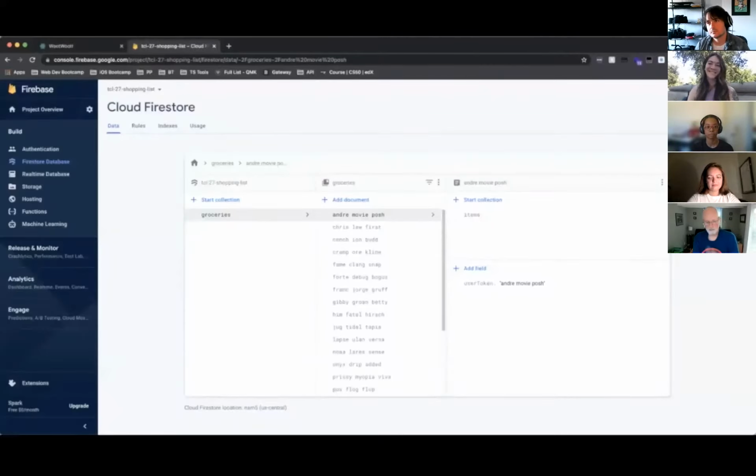So since we were talking a little bit about the database, I want to jump into the structure of the database and why we made the decisions that we did within Firestore. So taking a look at this database, you'll see that we have a collection of groceries. This is going to be our shopping items divided out by individual users. So looking here under groceries, we're going to have all of these documents. These documents are named with the user tokens that are generated when you create a list.